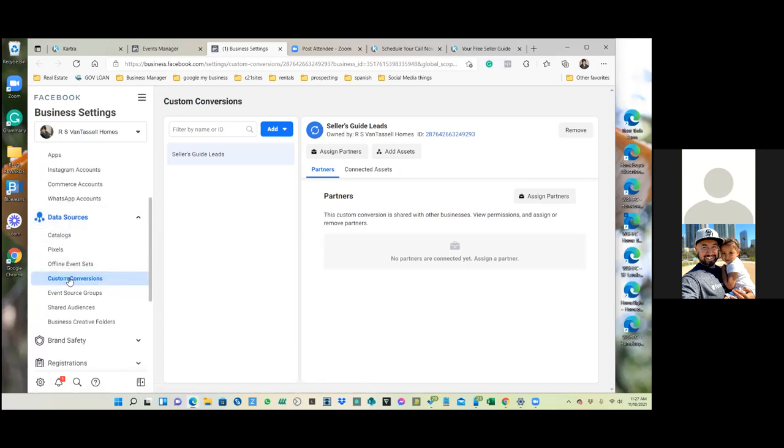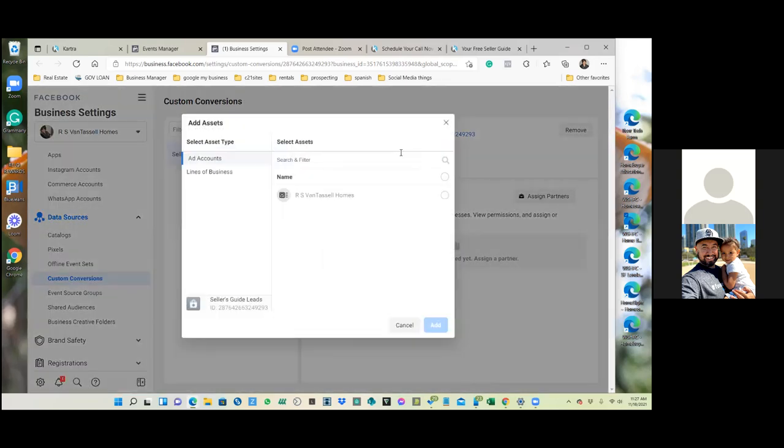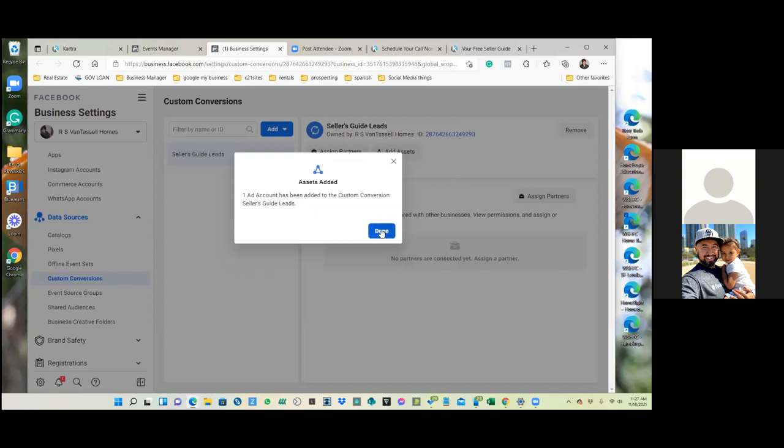Okay, so just add events. Click on add assets to the right. Add assets, and then go ahead and click on that circle RS fence. Yeah, click on that one and then add. Okay, cool. So that was added.